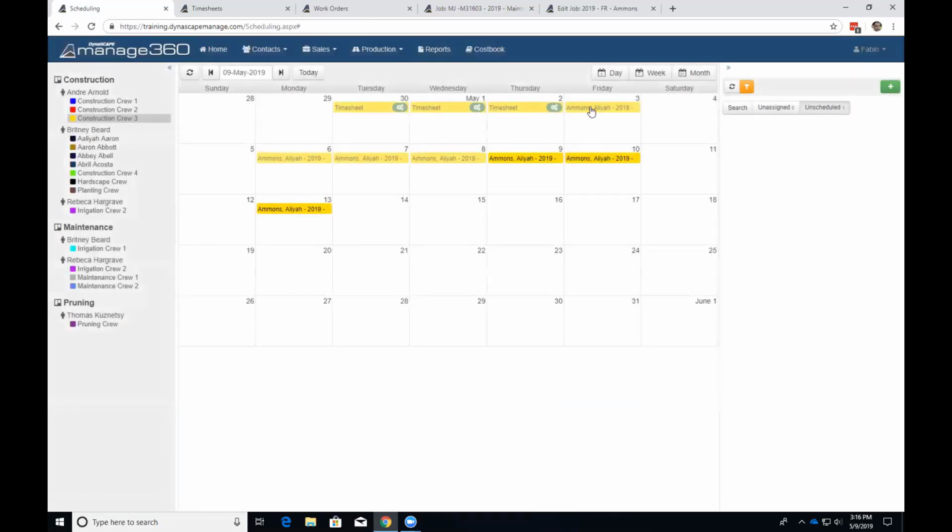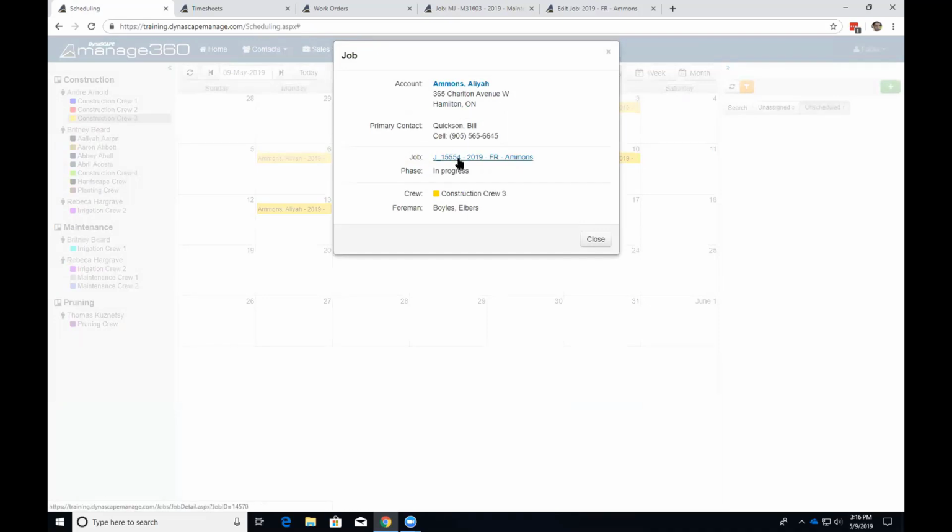But any one of the construction visits, the jobs there, will show me the job. I can get to the job here as well. What phase is it currently in? Again, based on what I've set, who the crew is, who the foreman is of that crew as well. And I can get that detail there also.